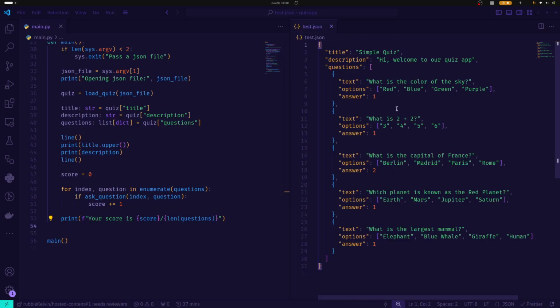So now let's verify that this is okay. Color of the sky, blue. 2 plus 2, 4. Capital city of France, Paris, which is index of 2. Planet is the red planet, Mars. Nice. Largest mammal, elephant. Oh, blue whale rather. Alright, cool, cool, cool. Good.